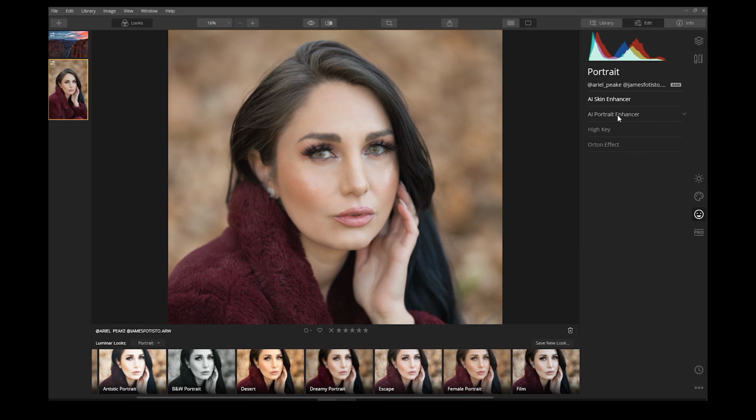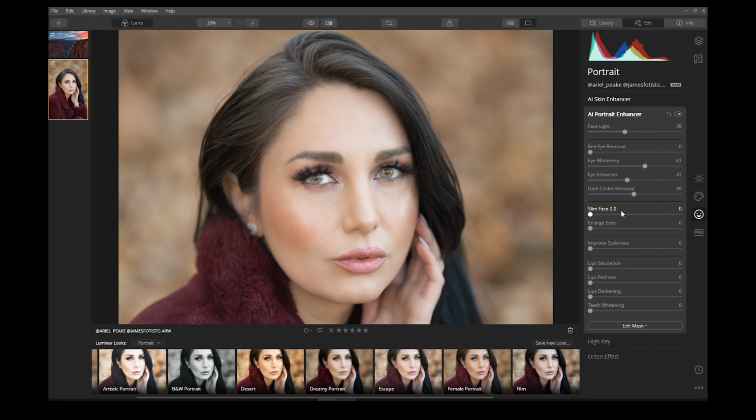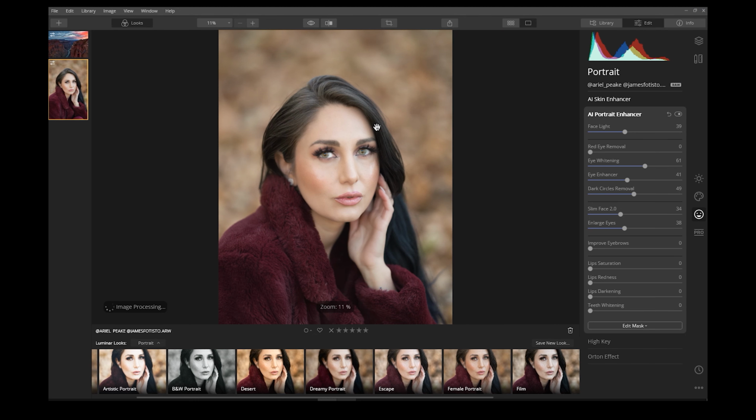Now there's another section here called AI Portrait Enhancer. Let's play around with the sliders. Let's add face light, eye whitening, eye enhance, dark circle removal. Let's slim the face a little bit. Enlarge the eyes. And let's just skip the rest down here. Okay, so this is the before. And this is the after.